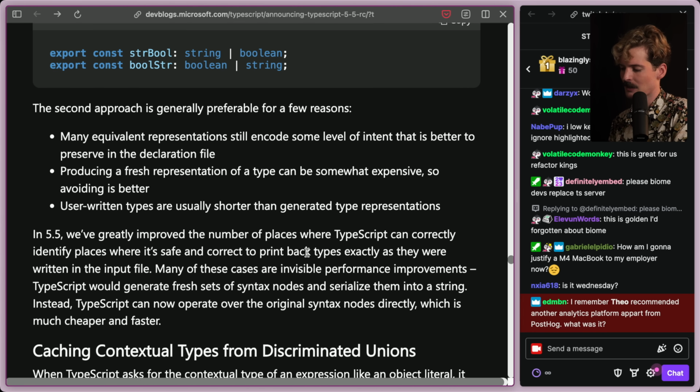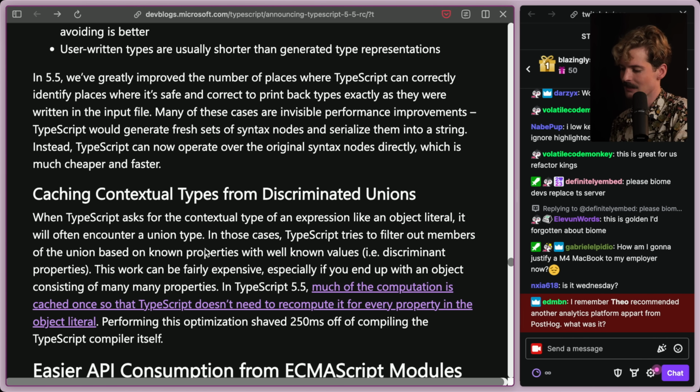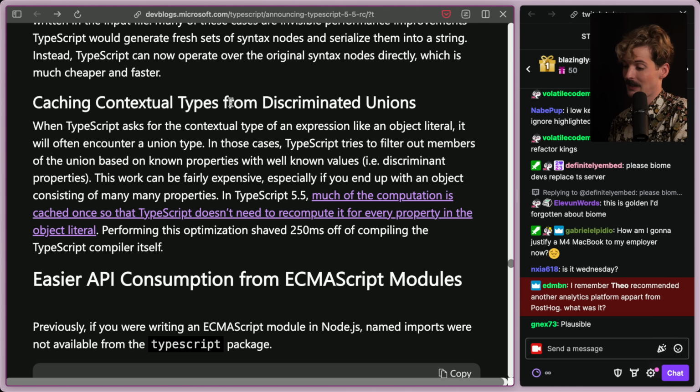Yep, nice not to have TypeScript change its mind for us about what types we write. So they've greatly improved the number of places where TypeScript can correctly identify where it's safe and correct to print back types exactly as they were written in the original file. Many of these cases are invisible performance improvements. TypeScript would generate fresh sets of syntax nodes and serialize them into a string. But instead, TypeScript can now operate over the original syntax nodes directly, which is much cheaper and faster. They're also making crazy things happen with discriminated unions. Awesome. Again, we're outside of my world, but they shave 250 milliseconds off the TypeScript compiler compiling TypeScript.